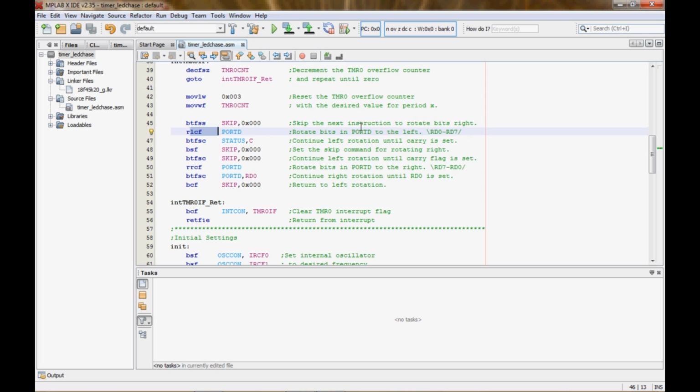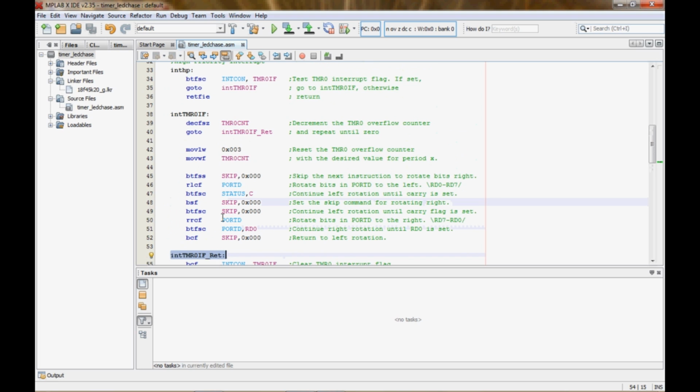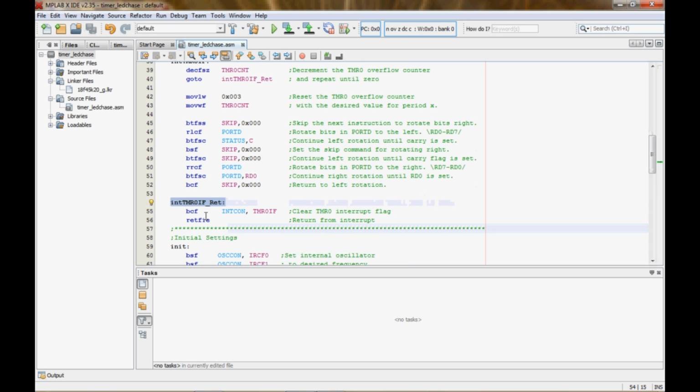So now we have one more label within our interrupt routine, and that is the int timer 0 if return. And what that does is up here, when we started decrementing the counter to see if we'd reached 0 yet, if we hadn't reached 0, we said, well, come here and clear the interrupt flag. That way we can keep doing this until we get to 0. So that's just another way to keep decreasing the value of the overflow counter until we got to 0.